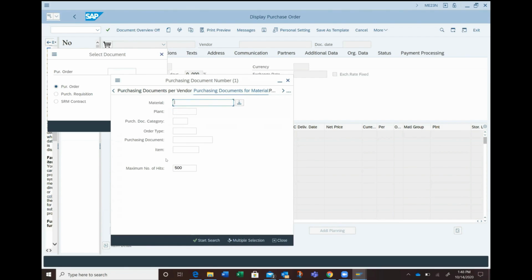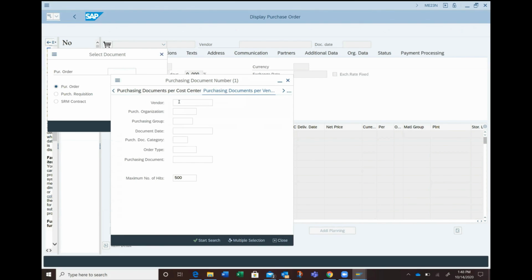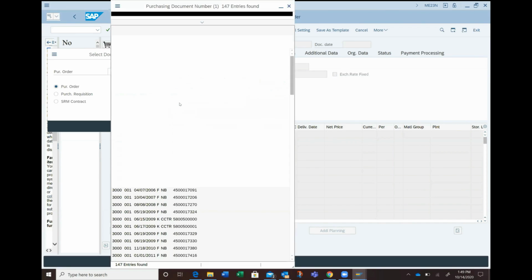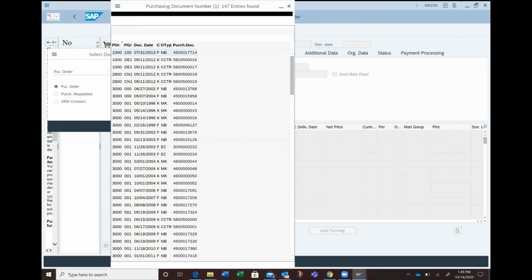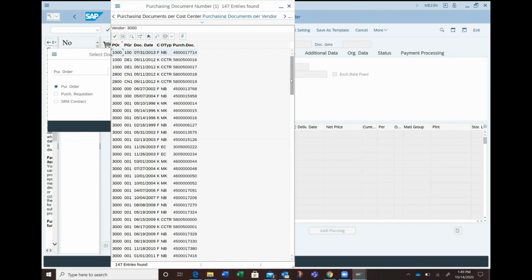Because your screen looks a little bit different, you see that you're on the tab highlighted in blue, it says purchasing documents for material. We don't know the material, so we want the vendor. Yep, click the one right next to it. And let's put in vendor number 3000 and then press enter. You should get the same 147 entries, right? Yeah. Looks that way. Yes, exactly. So what's the first purchase order? Scroll up to the top and read me that first purchase order number.